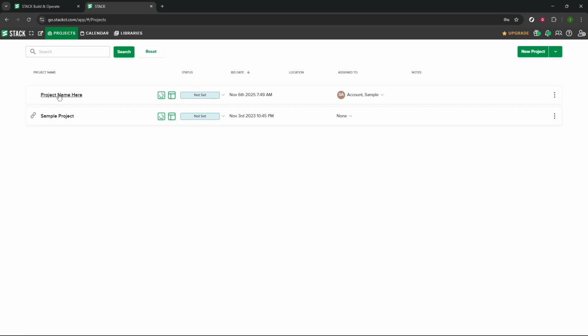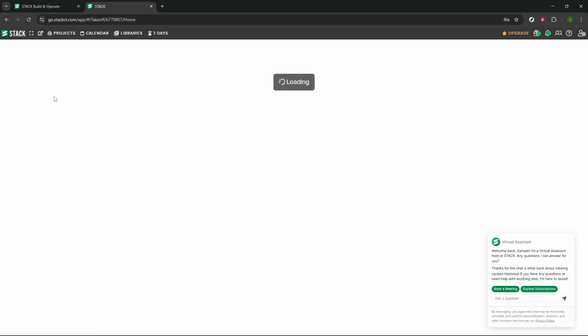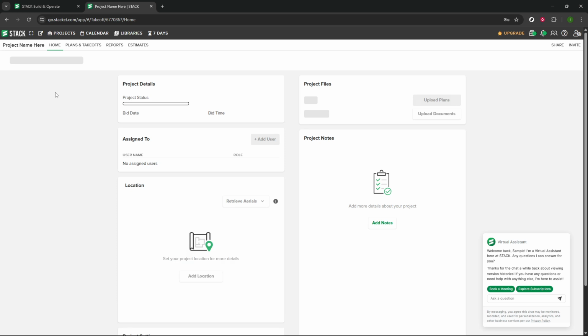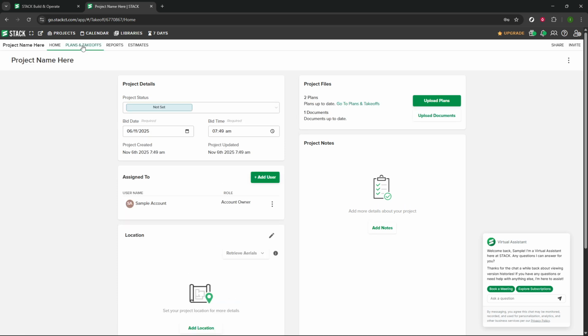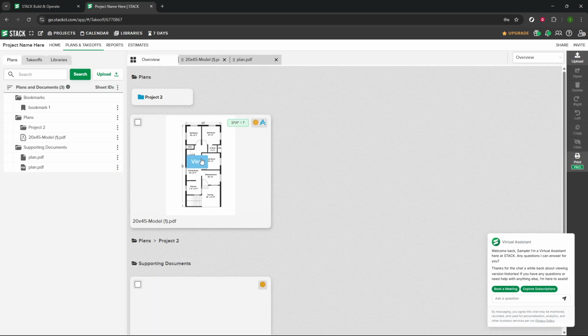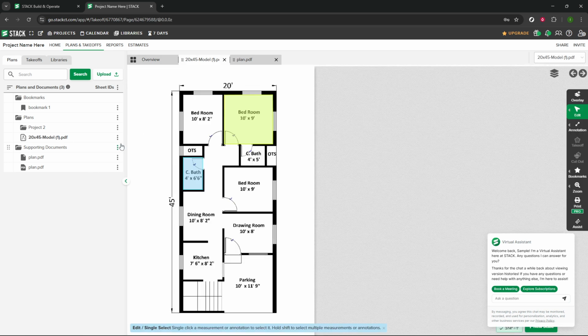Within your project, locate and click on the Plans and Takeoffs tab. This tab is your gateway to viewing and managing the various documents related to your project. After clicking this, you'll find a View button. Give it a click. This button allows you to access detailed plans, setting the stage for any annotations you wish to make. Next up, you'll find an Annotation section.